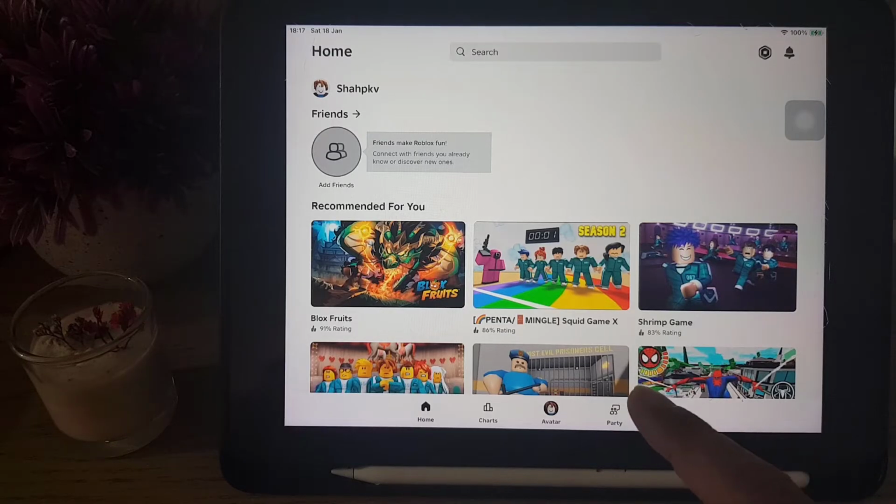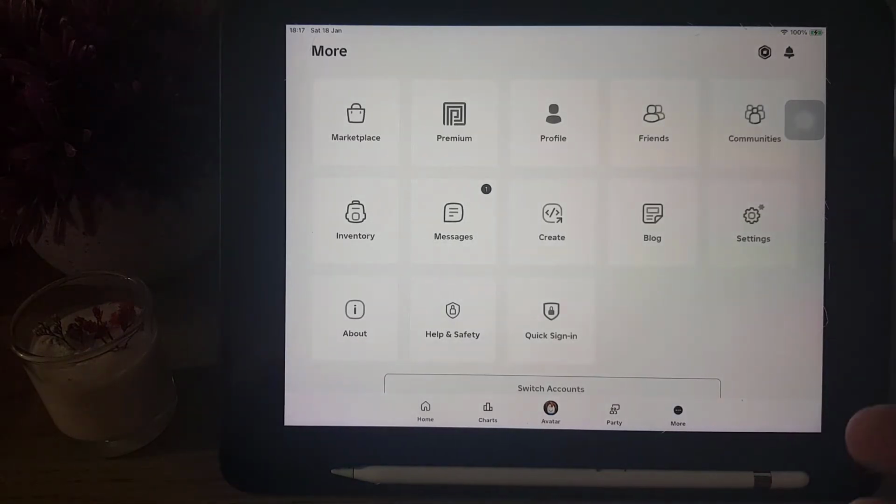So the first thing you need to do is to open Roblox on your device. Once you do so, the next thing you need to do is to tap on the more options. So guys, you can go to the settings and follow the same steps if you're using Roblox on a computer.